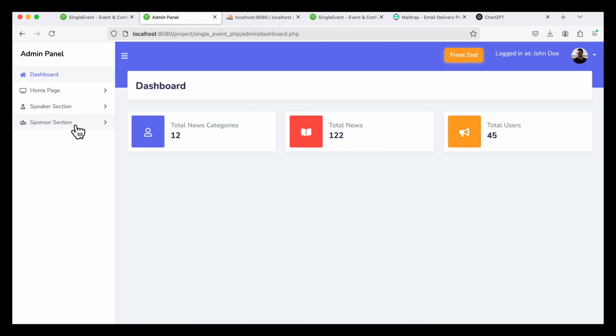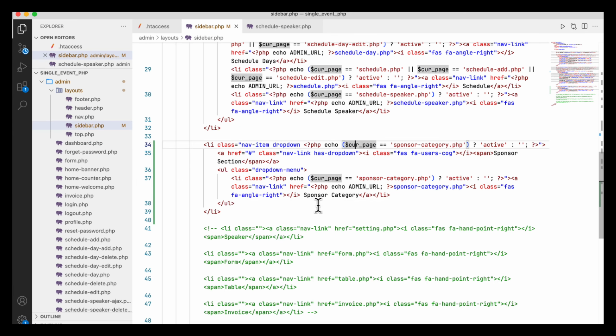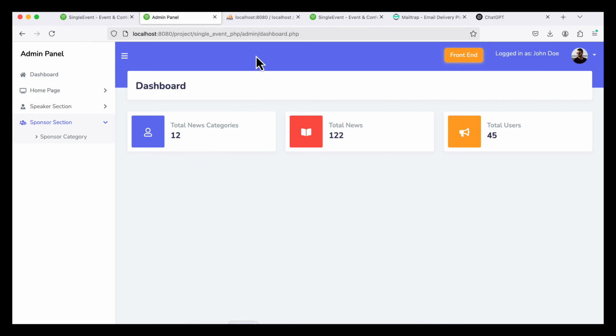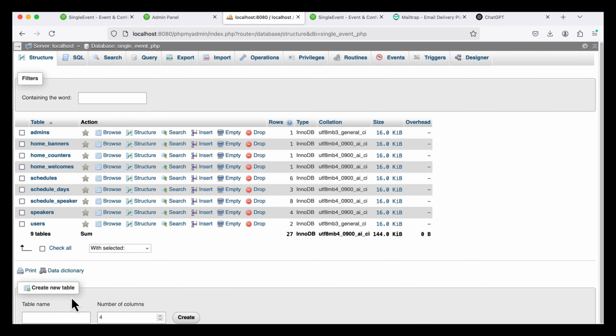Now you see a sponsor section and a sponsor category, and there will be a sponsor. There is no sponsor right now, but a sponsor category I will work with. Now I am going to my table, and here I am going to create a table that is a sponsor categories. So a sponsor categories table, and ID is the first item, then there will be a name, and then there will be description. So total 3 items will be here.